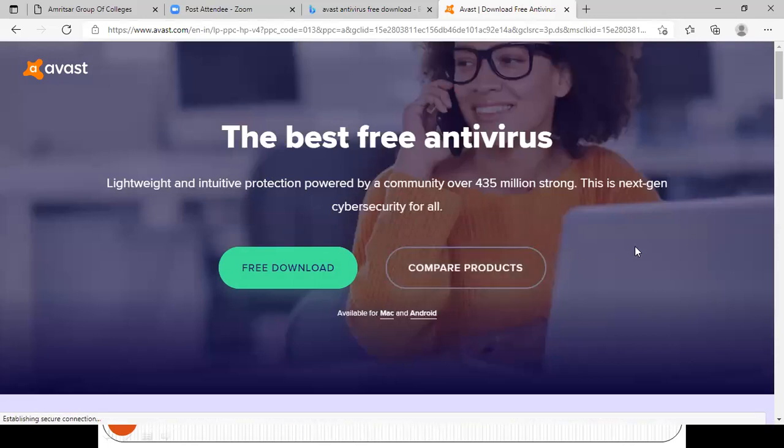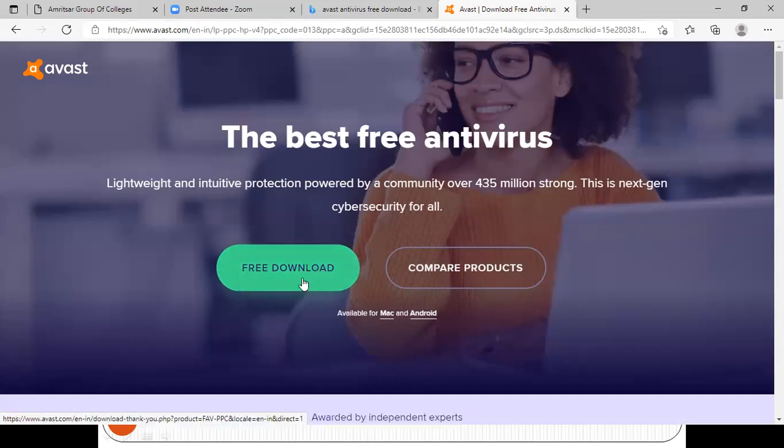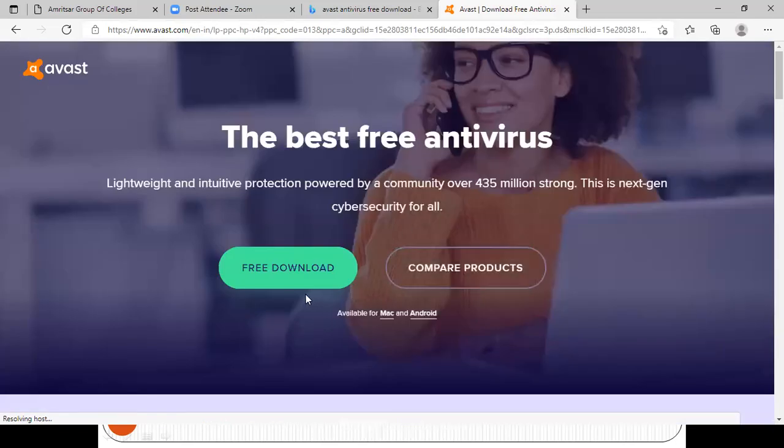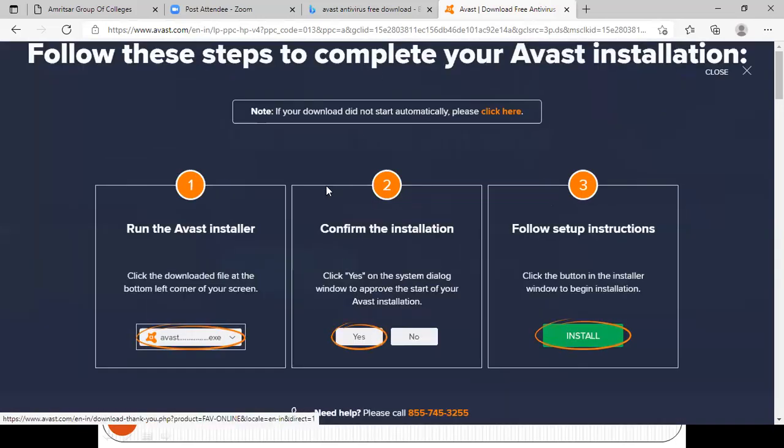You can download it for free, or you can get a paid version of this antivirus. So click on free download. Click on this free download. Now we have seen, follow these steps to complete your Avast installation. First you need to install this one, then confirm the installation, then follow the setup instructions.